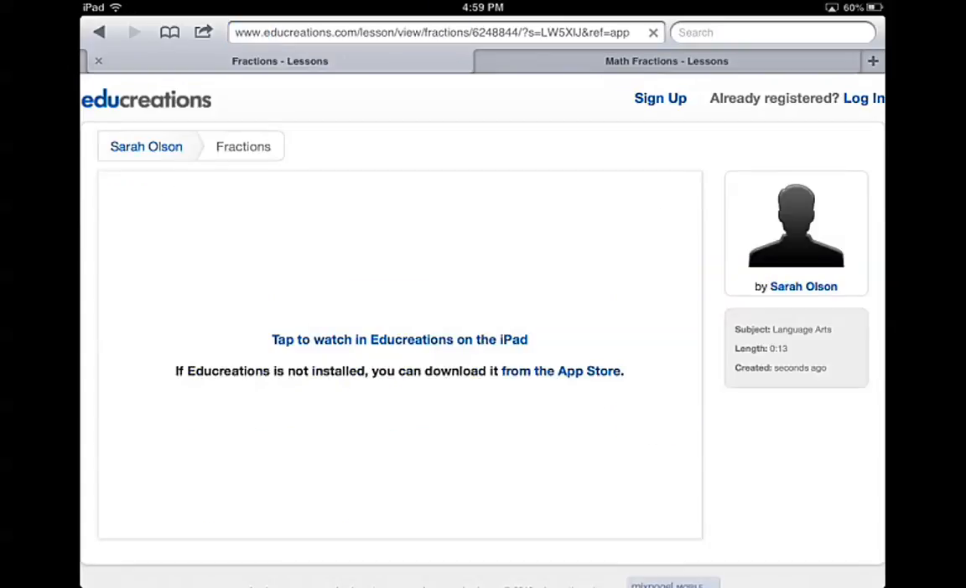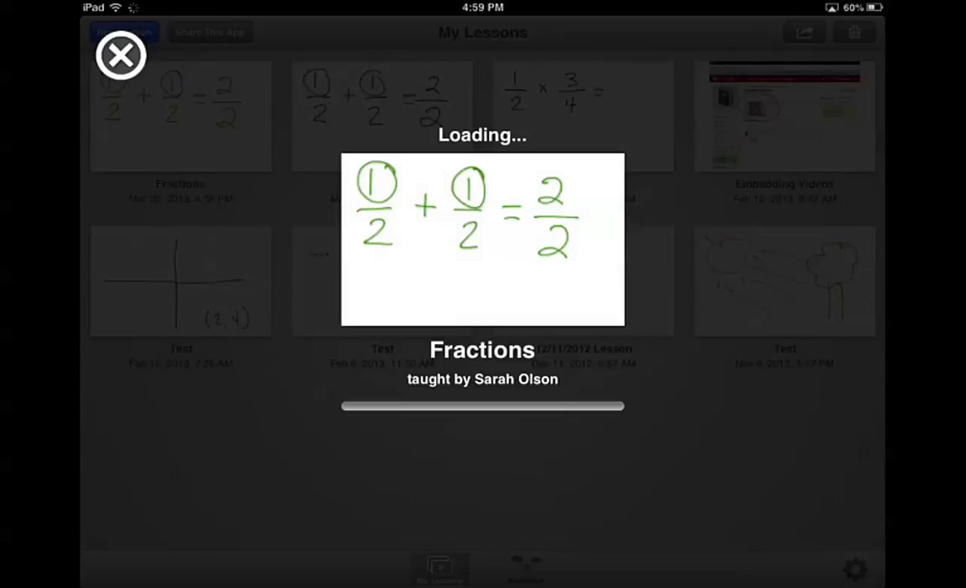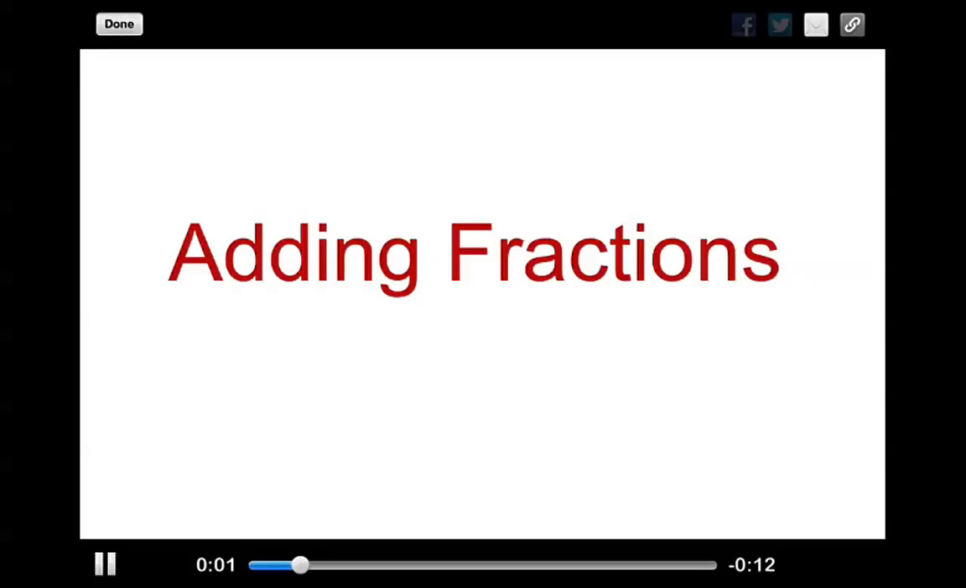When kids go to that URL, it'll prompt them to say, watch this on the iPad, and you just click on that, and that will take them right to the lesson that you asked them to go to. And it might take a while to load and start playing. So that's how you create an Educreations.